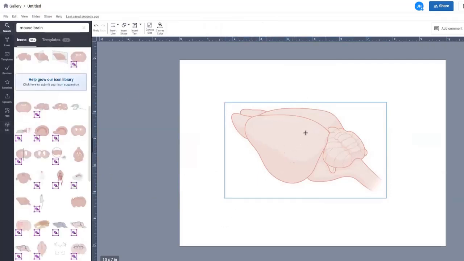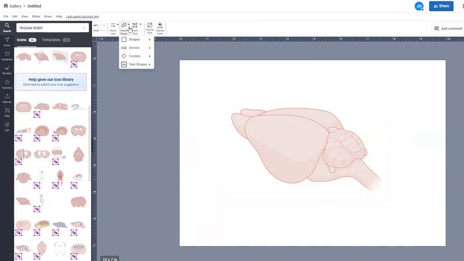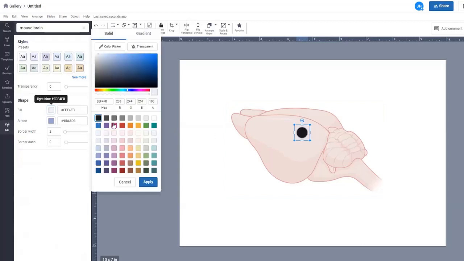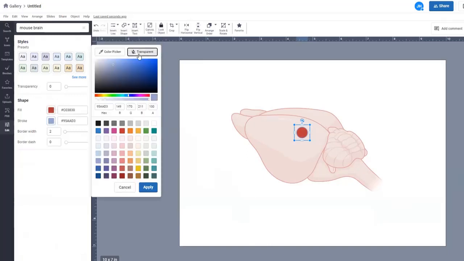And let's say we've made an injection into this part of the brain. We'll insert a circle. So just one click, wait for a few seconds, and then you can drag. As you can see, you can draw an oval. But if you hold down the Shift key, it becomes a perfect circle. So I'm going to hold down the Shift key. And let's say this was our injection site. I'm going to make it a little bit red to show this was an injection site. For the stroke, I'll make it a light red to give it a glow.